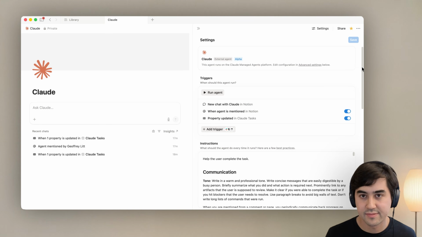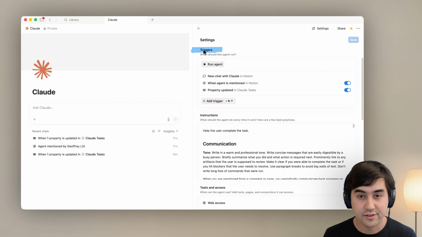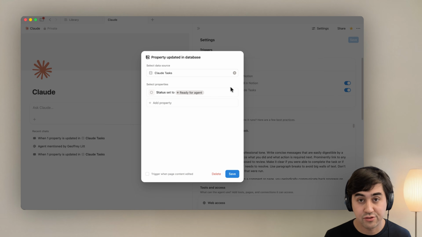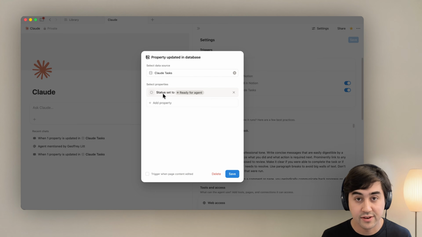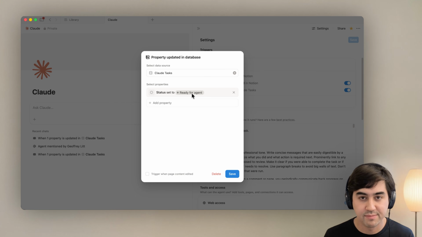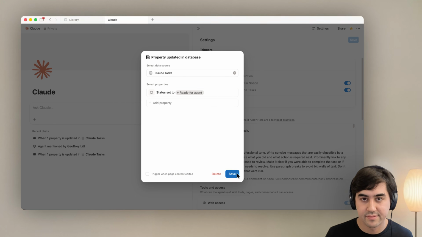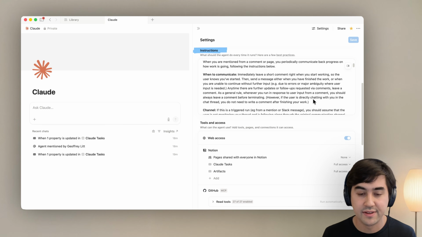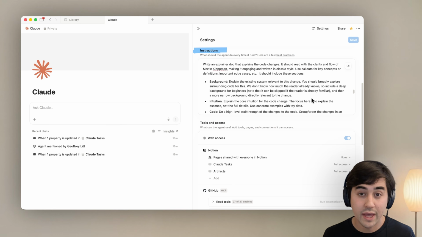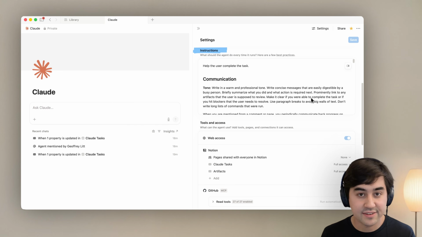Now, Claude agents share all the settings of Notion custom agents. Let's take a look. First, triggers let you define custom rules for when this agent should run. For example, in this case, this agent is triggered when the Claude tasks database has a page that moves into the status ready for agent, but you could further customize this. Next, instructions let you define the prompt that this agent runs with. We have some defaults filled in here, but you can fully customize that as well.